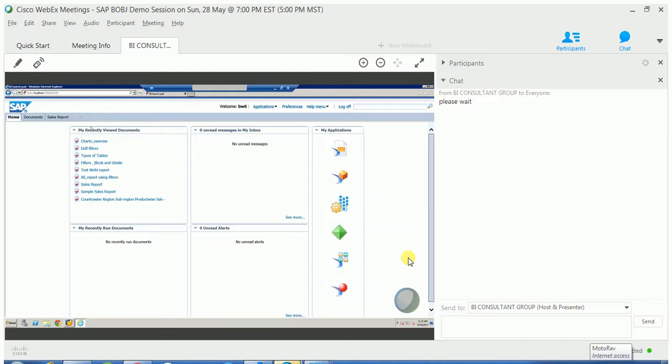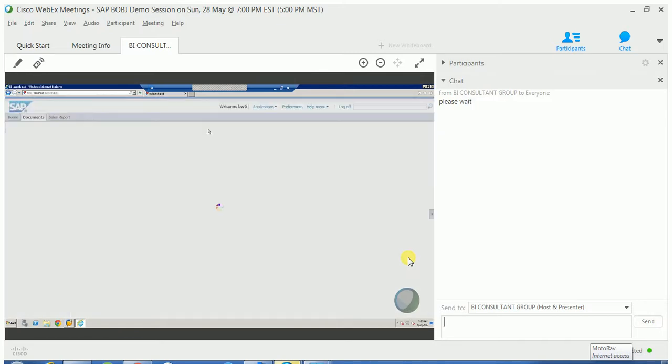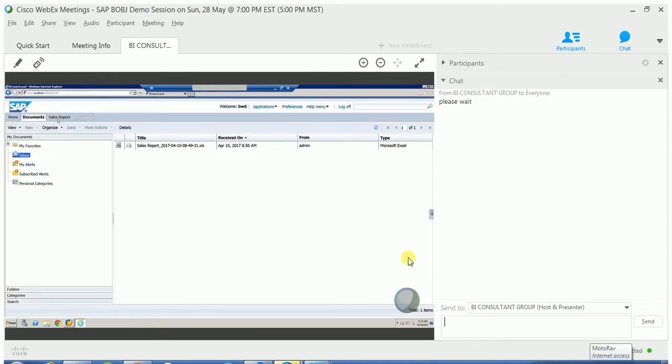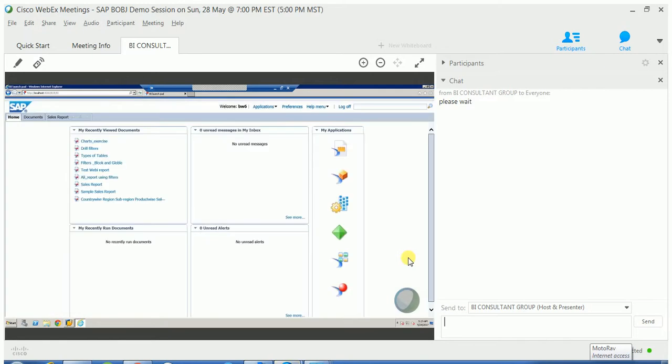So look at this. This is our portal. All the application preferences are here, your recently viewed documents, and all the unread system alerts. This is your inbox. For example, if a mail server is configured, you will get all your mails, and these are the system alerts. If there is a problem in the Business Objects server or something like that, you will get it, along with your recently run documents.